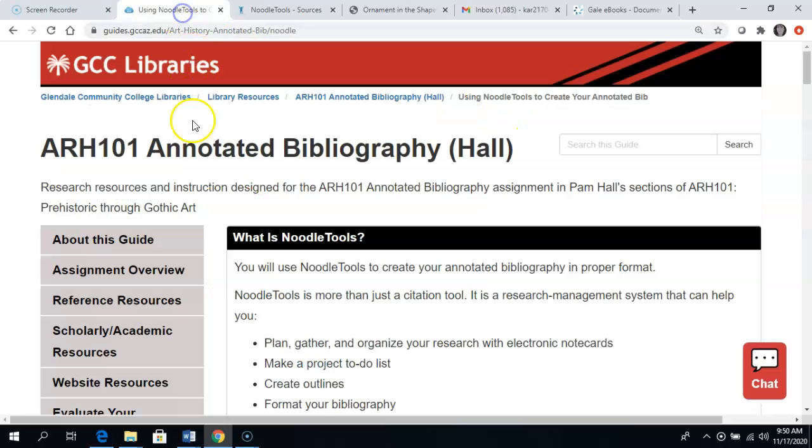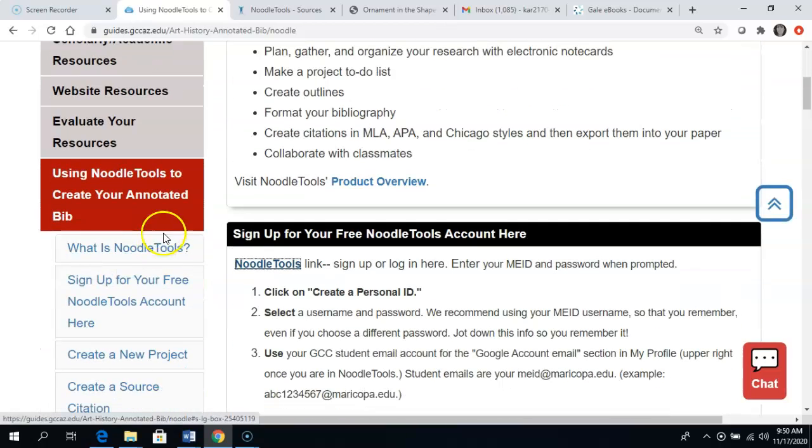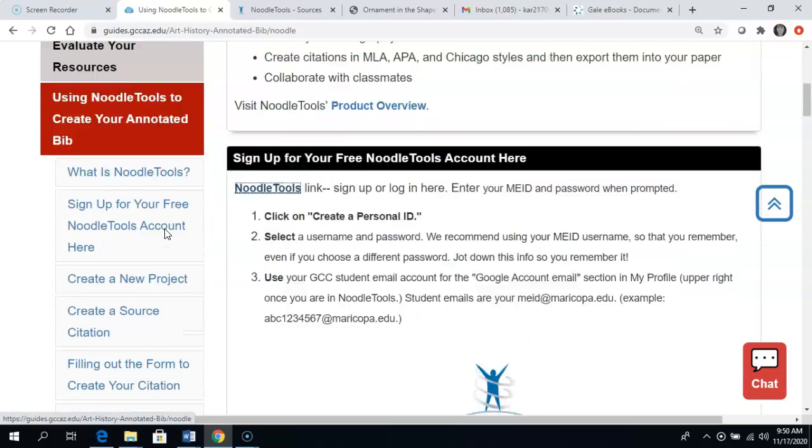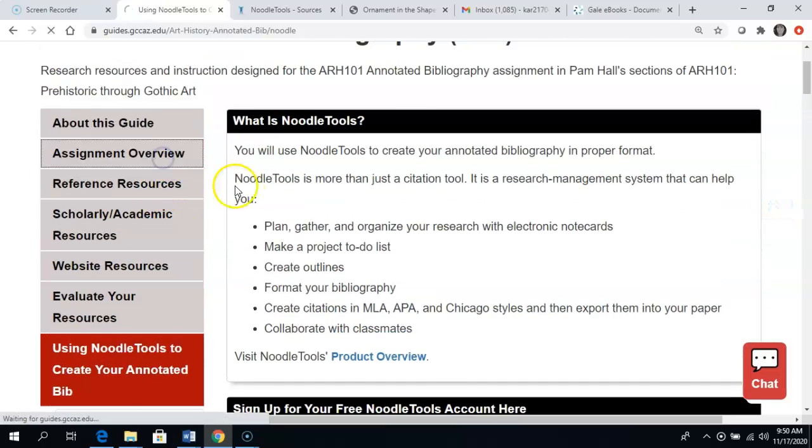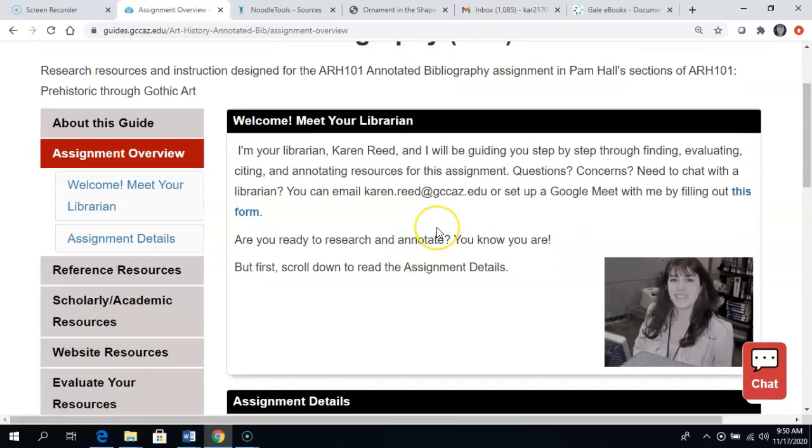In the meantime, if you have questions, remember you can always get a hold of me, and you can always refer to your NoodleTools section of the guide, which is pretty detailed. And my contact information is on the guide as well.